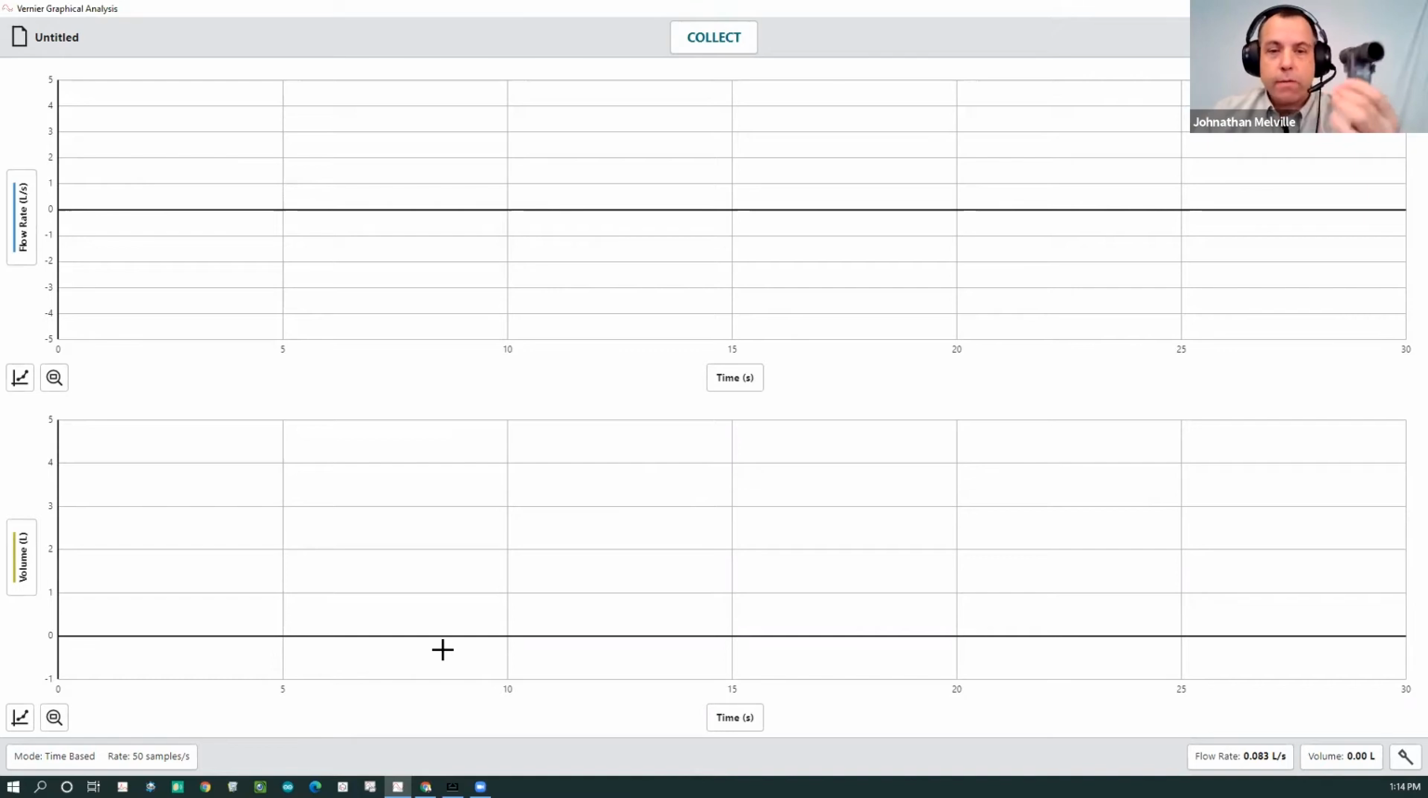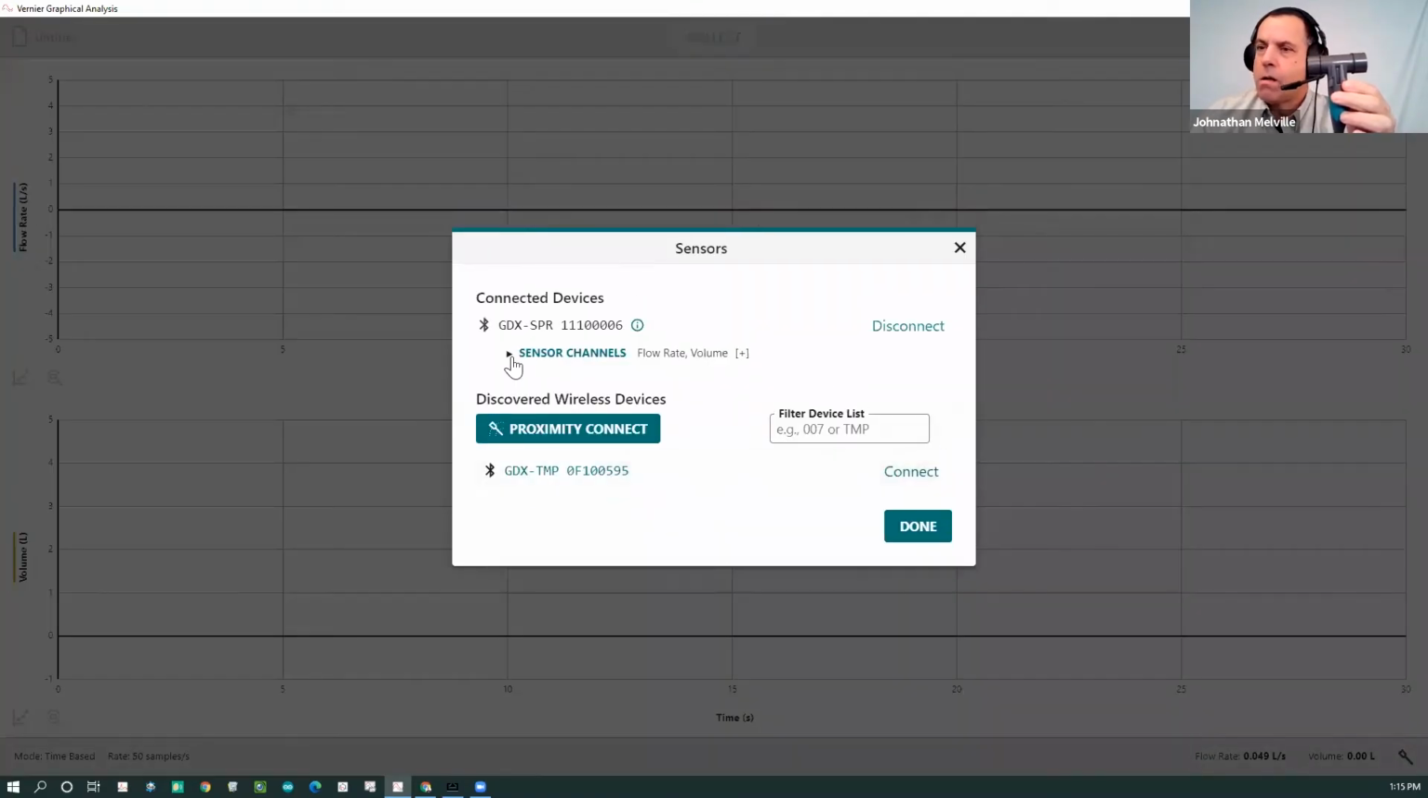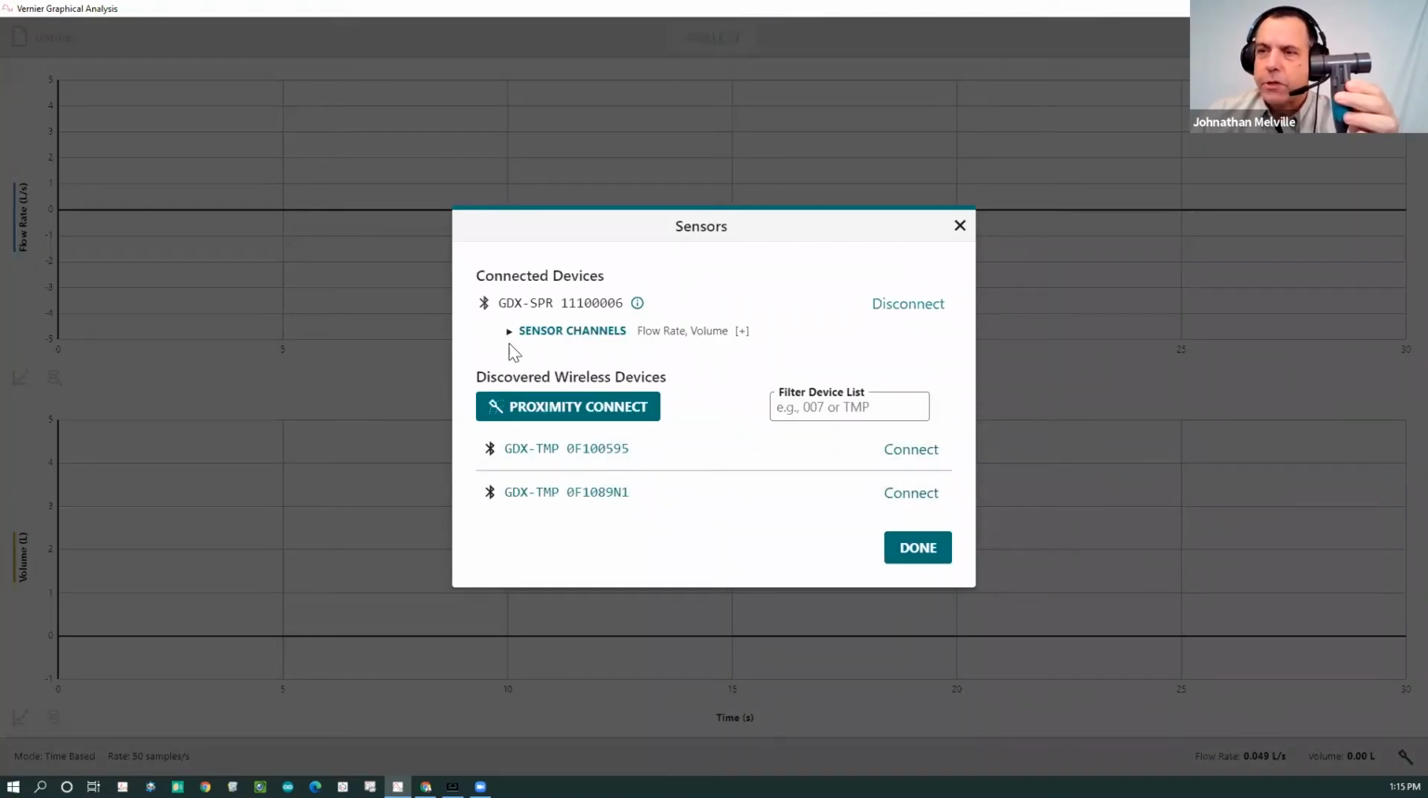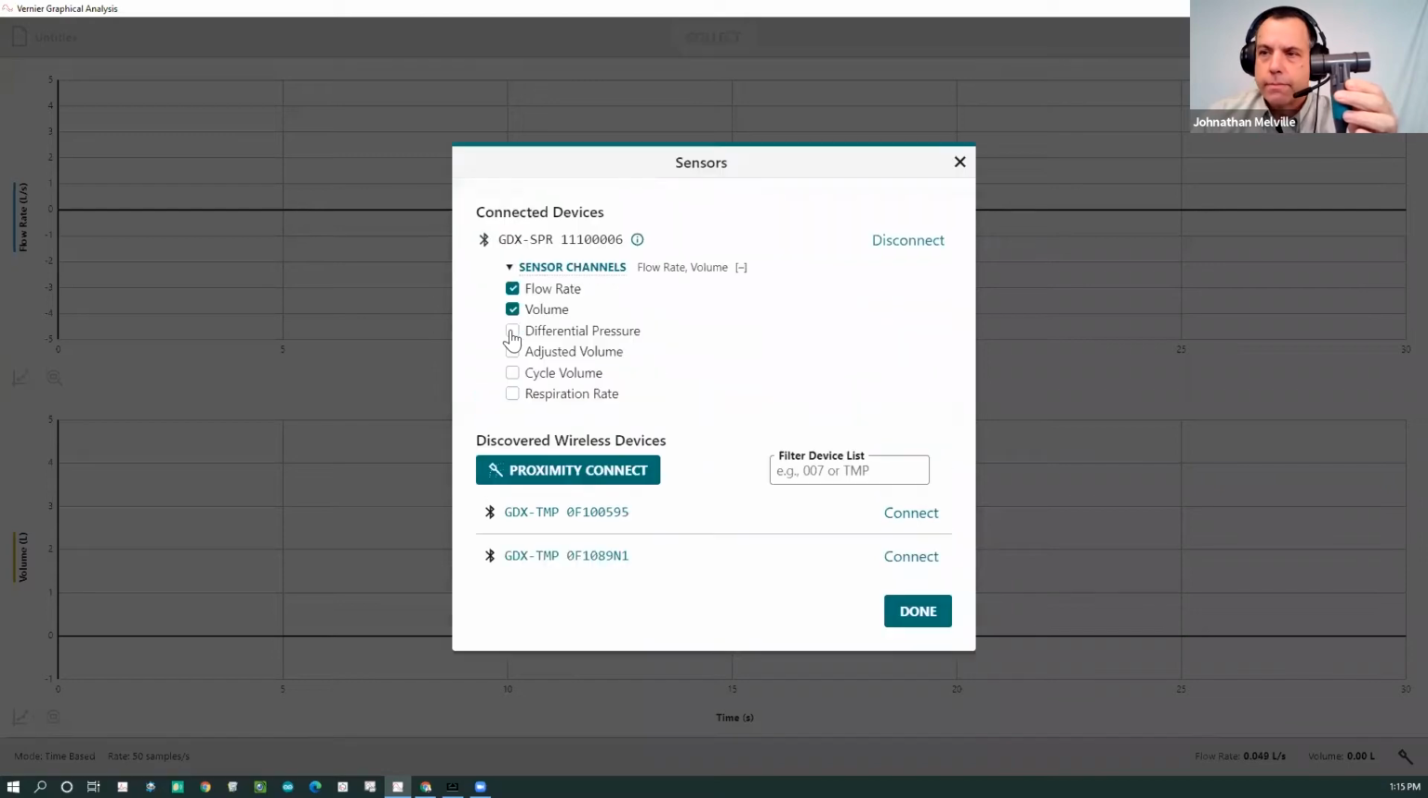Now, one of the things I was going to show you before we do the experiment is that I am going to add that other channel that I told you about. We don't have it on by default, but you can turn it on if you want to. If you go down to the bottom right corner and select sensor setup, you'll see that there are these other features, sensor channels. You can see that this device can measure pressure, cycle volume and respiration rate. I'm going to add adjusted volume.